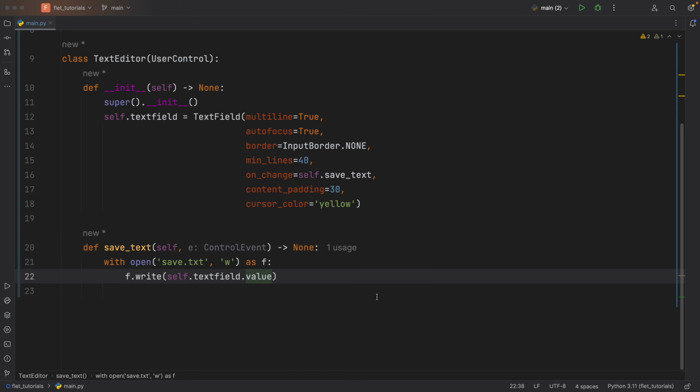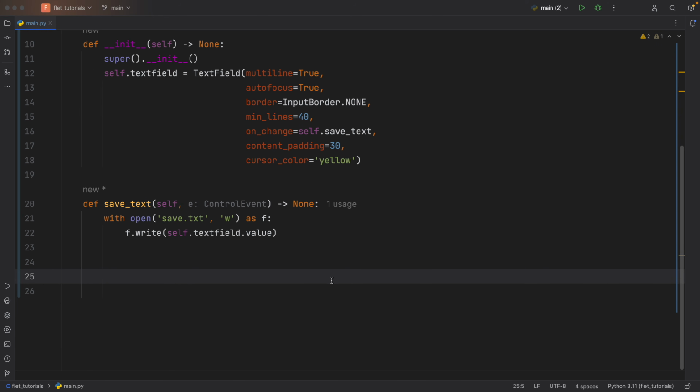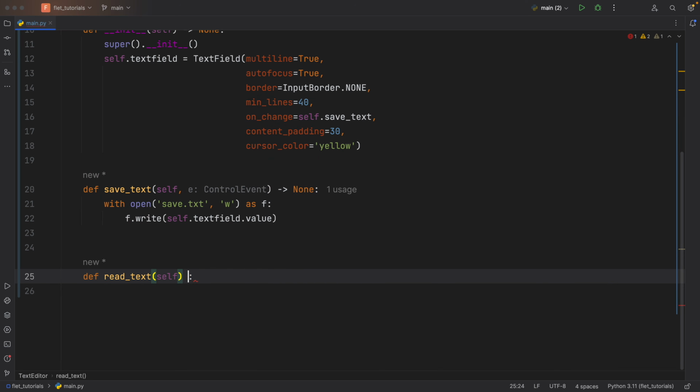Then of course we need a method that loads the text, because when we restart our code editor, the text editor itself or the text field is going to have no idea what value should be inside it from the beginning. So right below the save text method, we're going to create something called a read text method. And that will return to us a string and possibly none, because there might be no file, especially if it's the first time that a user actually opens our program.